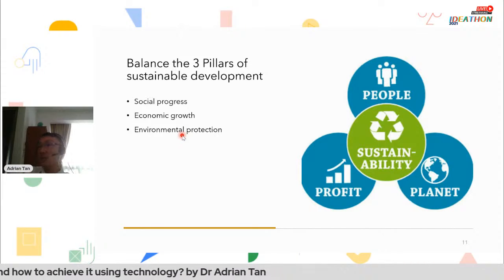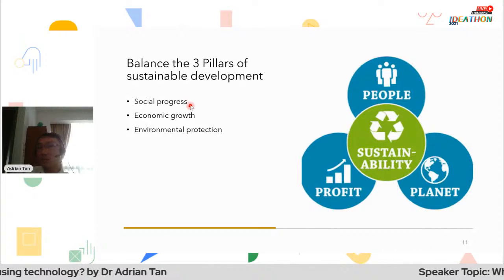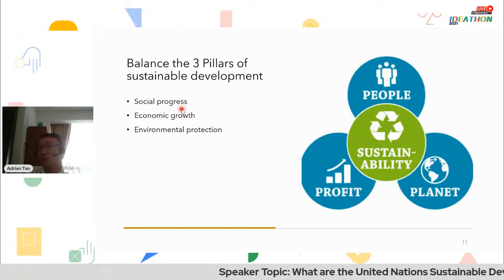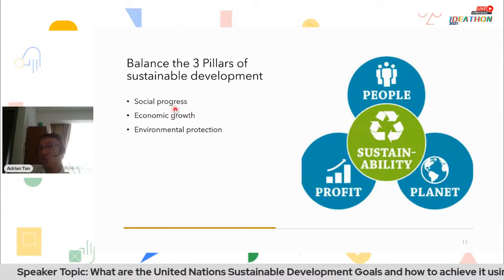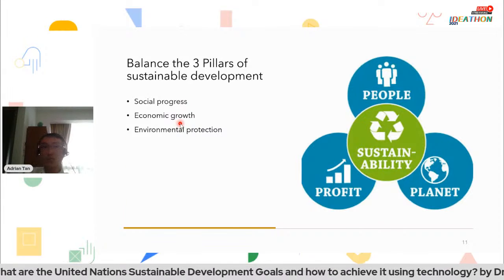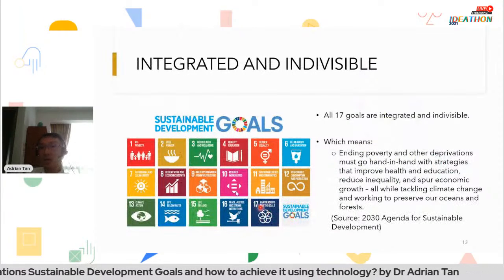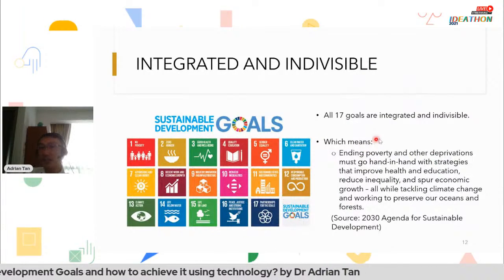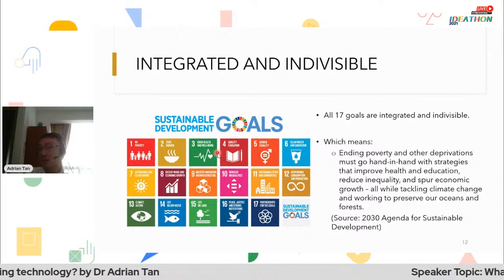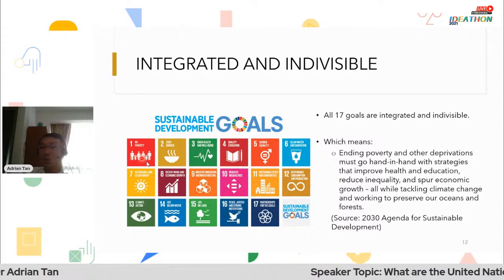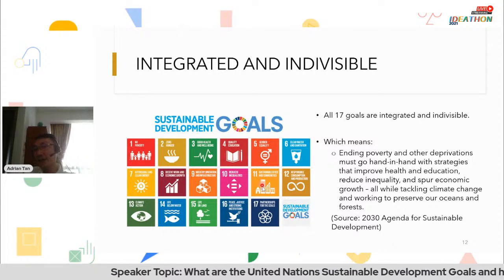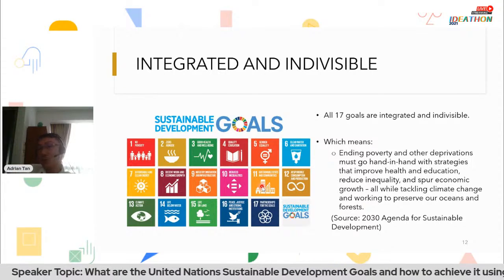And therefore, the 17 goals were developed as a means for people to come up with courses of action to balance this, to implement sustainability by providing a balance in the actions in social progress, economic growth, and environmental protection. So all these 17 goals are not to be taken in silos. In fact, they are integrated and indivisible, because each of these goals affects one another. So you can't go too extreme. Actually, if you pick one, it might detrimentally affect the other. So this is a little hint for your project.